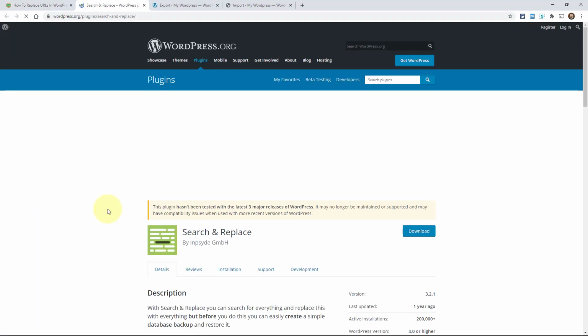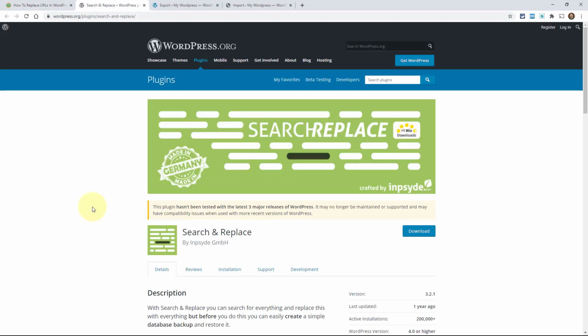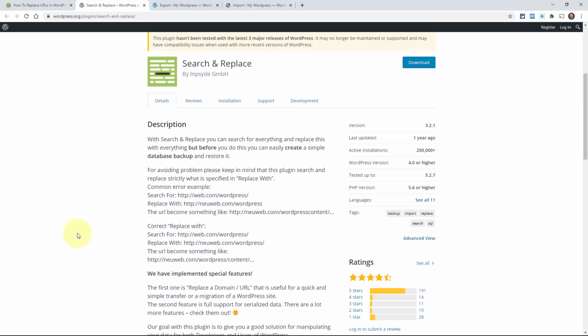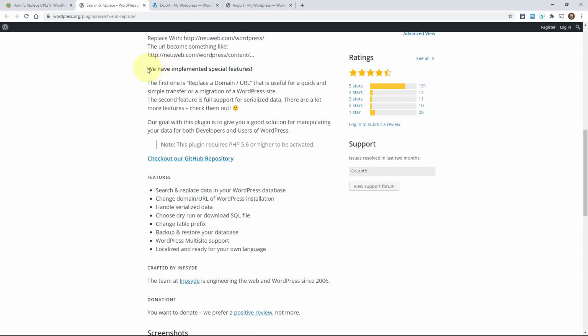Next is Search and Replace. Now, Search and Replace is a little bit of a different concept, but yet it works for URLs, but it could also work for other things. And down here under special features, the first one is replace domain URL. This is useful for a quick and simple transfer or migration of a WordPress website. The second is full support for serialized data. Basically, if you want to change anything in the database, you can search and replace.